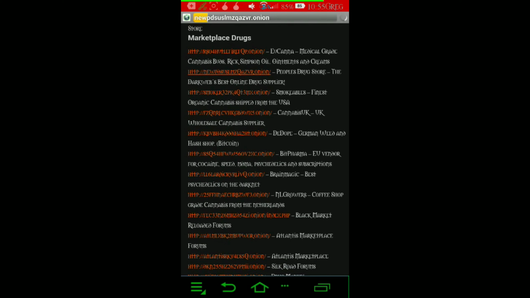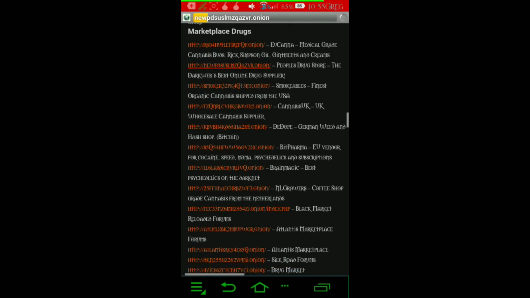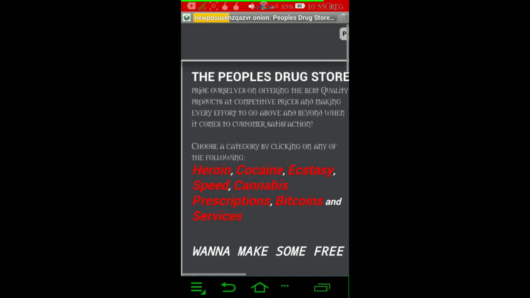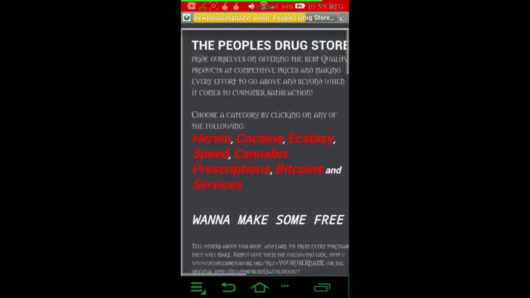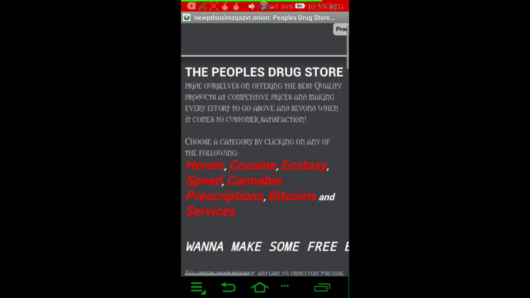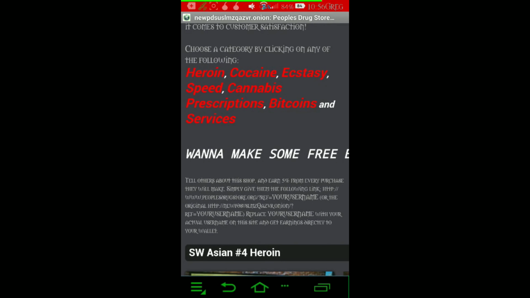Let's see, Smoke Fable's finest organic cannabis shipped from the US. Cannabis UK, wholesale cannabis supplier. Let's see, oh, here we go. The People's Drug Store. Pride ourselves on offering the best quality at competitive prices and making every effort to go above and beyond when it comes to customer satisfaction. Wow. Choose a category by clicking any of the following: heroin, cocaine, ecstasy, speed, cannabis, prescriptions, bitcoins, and services. Let's go with something a little more mellow. We don't want to be showing people where to buy heroin or how much heroin goes for.